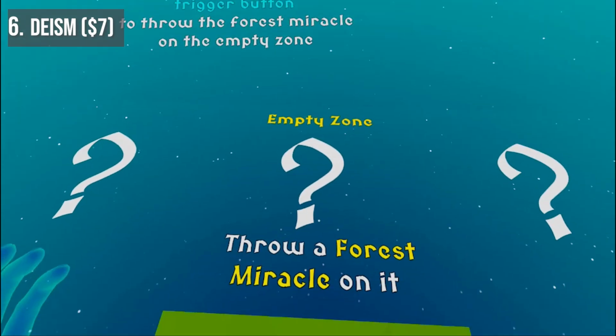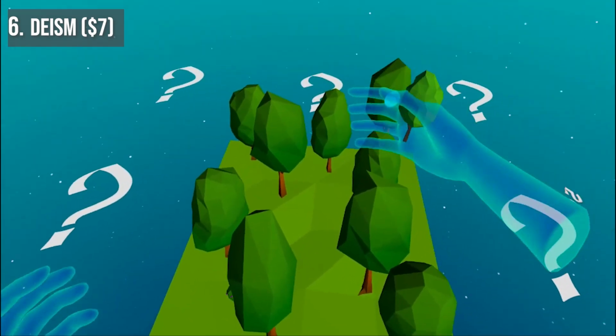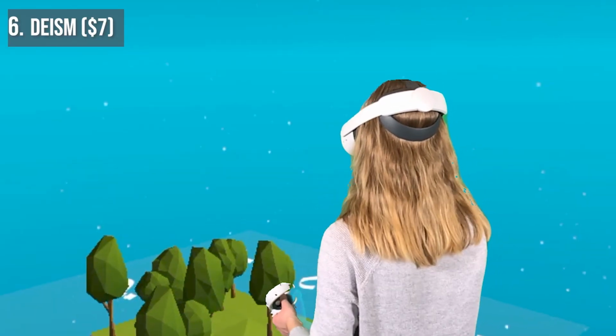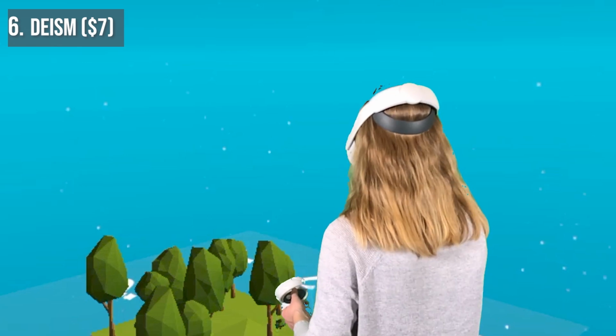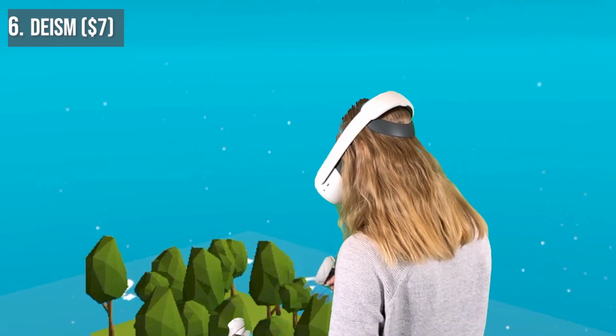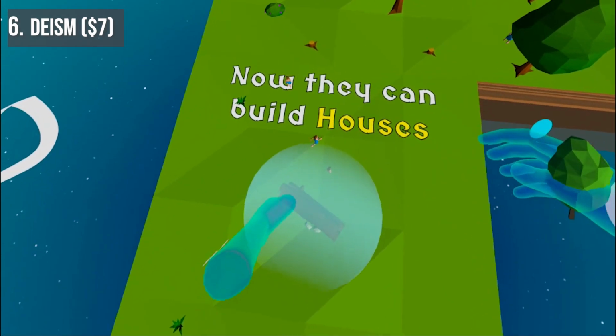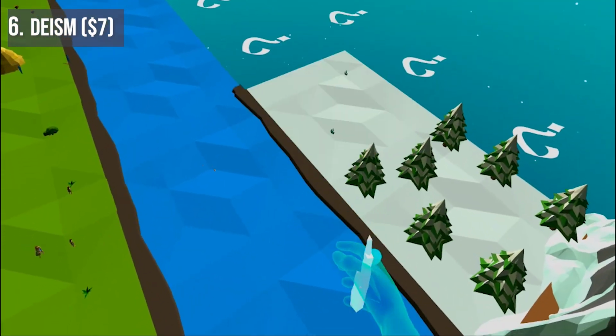Lastly, the bonus game for which I paid only $7 is called Deism. Deism is a kind of like a civilization type of a game in which you can live the experience of being an almighty god and build your own world from scratch and help mankind to evolve from the Stone Age to modern age. This game has so many components.